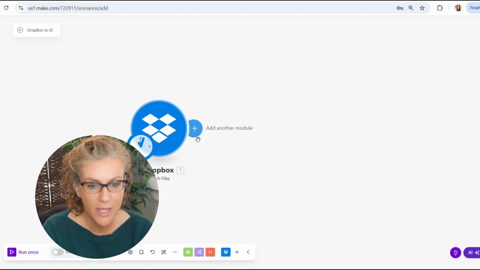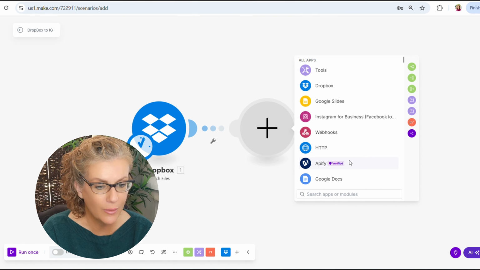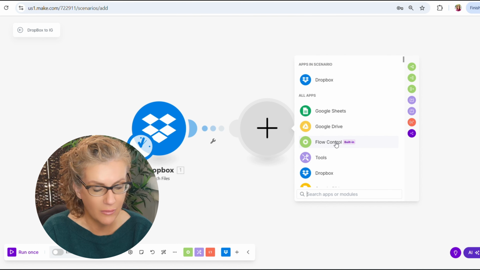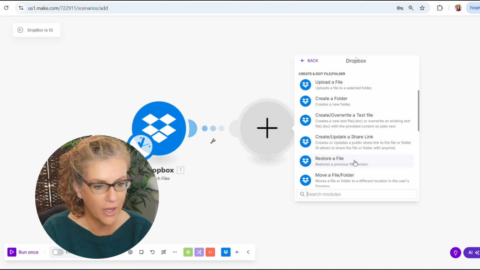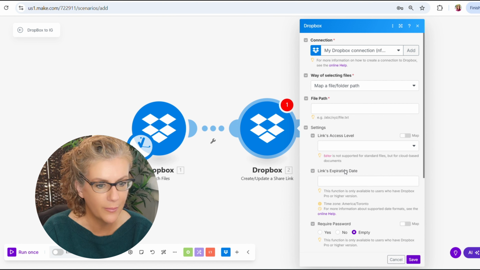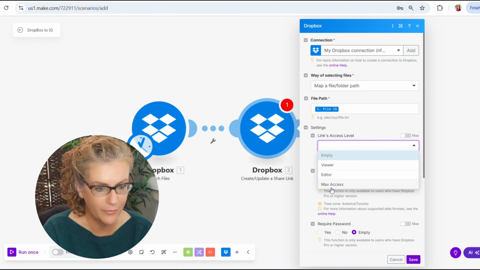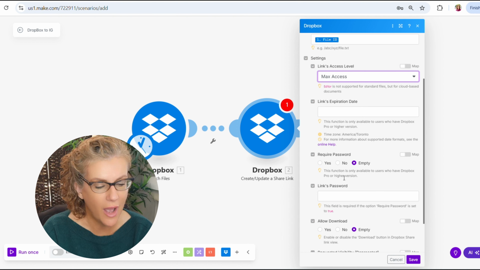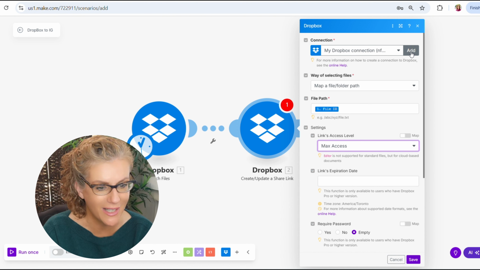Now we're going to add another one because to get it into Instagram, we need to have a share link. So there we go. It's actually right there at the top, Dropbox. And then we're going to update a share link. That's the one that we want. The file path is just going to come from this very first module, the file ID. And then we're going to have the link's access level as max access. You don't need any of the rest of what's in here.